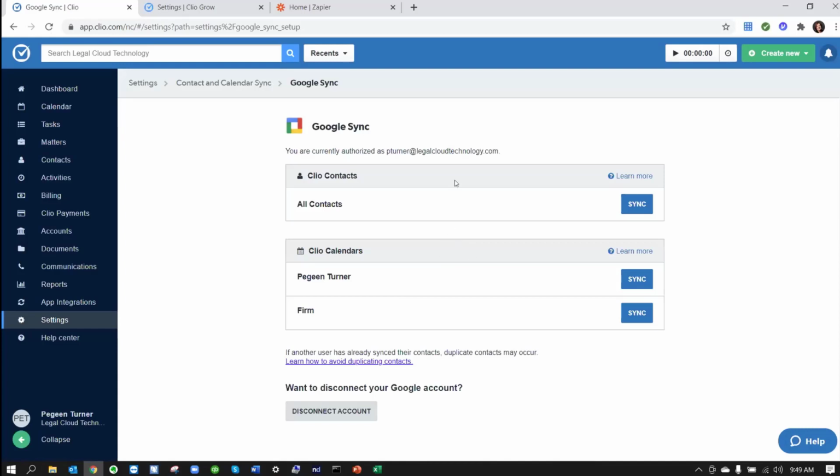I don't often recommend that people sync their contacts. The reason is that if you have 1,000 contacts in Clio, then all of a sudden you have 1,000 contacts in your Outlook contacts. Some people want that, some people don't want that. Calendar is where we're focusing right now.